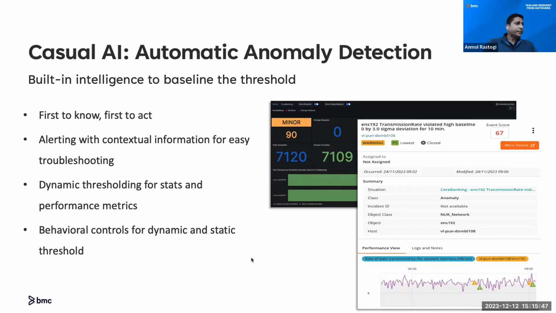However, there are also choices for the users where they can control the behavior of this dynamic and static threshold. As I move forward in my demo section, I will show you how these behavioral controls can be placed to put some control around the dynamic and static threshold.